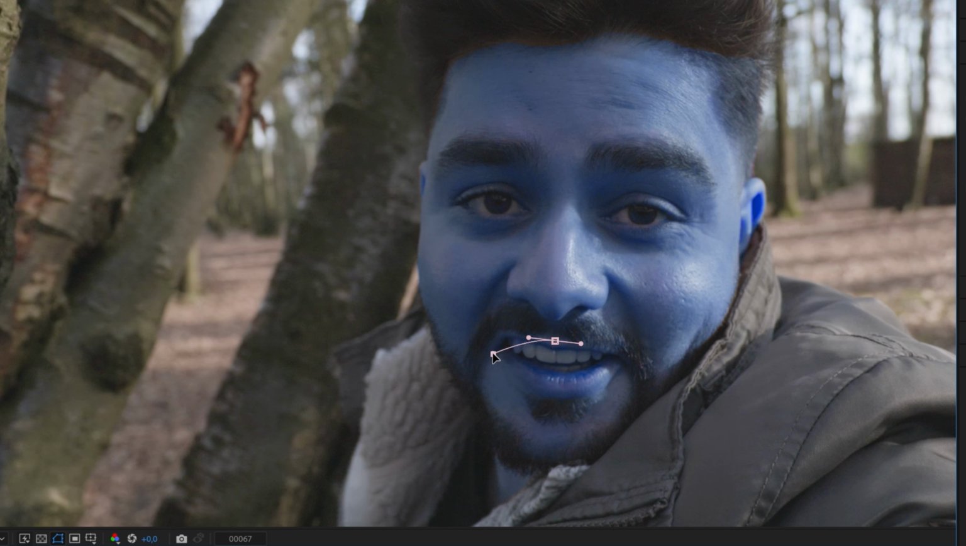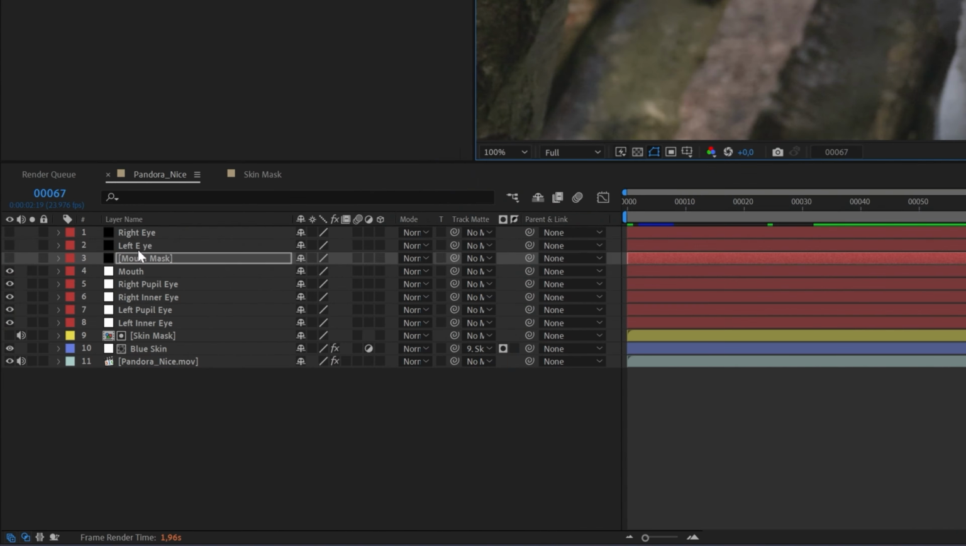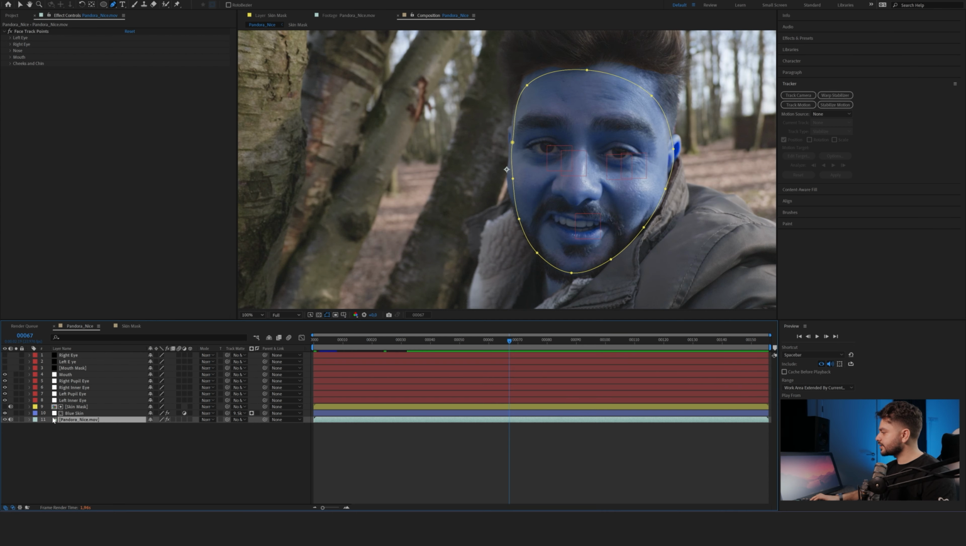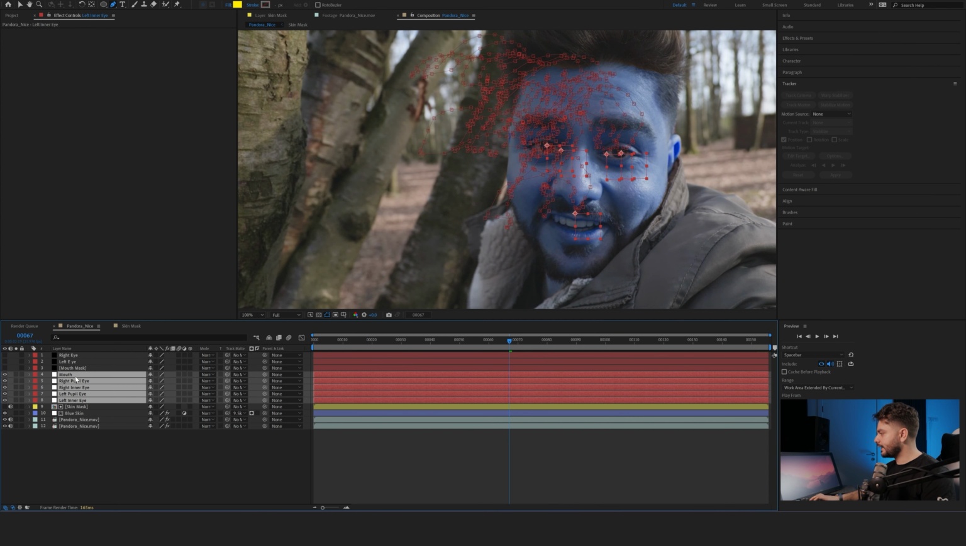So right here, I'm just going to make a simple shape of the mouth, just like that. And then I'm going to click on the left eye, and I'm going to do the same thing here for the eye. I'm going to make a simple mask around the eye here. And then for the right eye, I'm also going to click on that layer and also make a simple mask just like that.